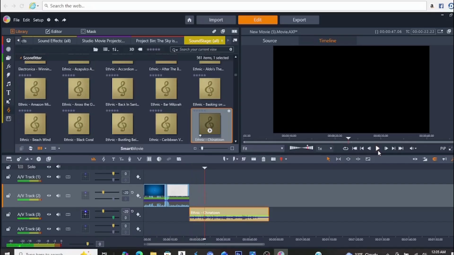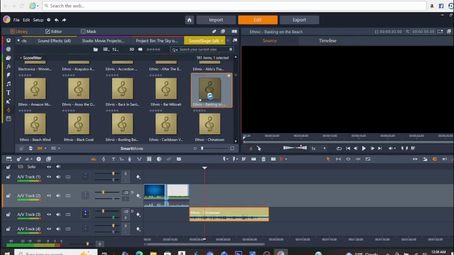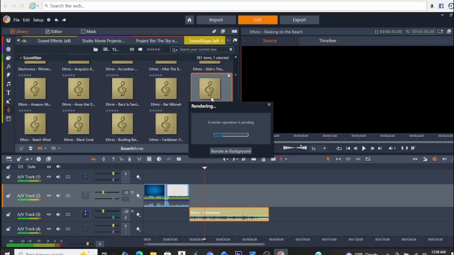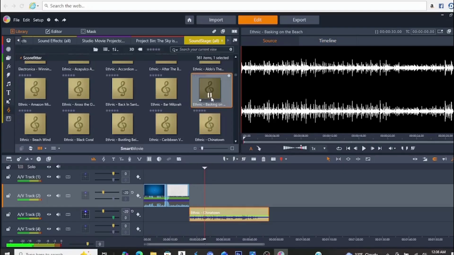Now, if you want to listen to the music without putting it here in your editor, what you can do is click Alt and left click, and that's how you can listen to a preview of your music.